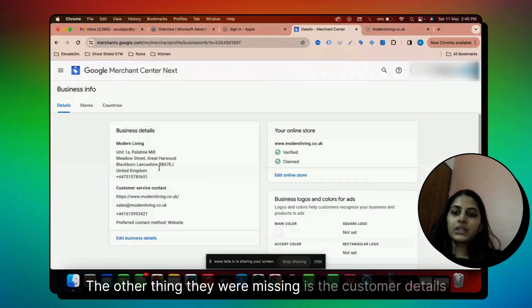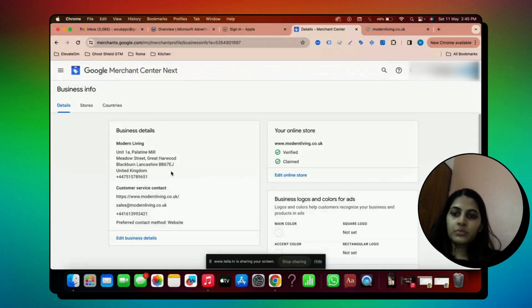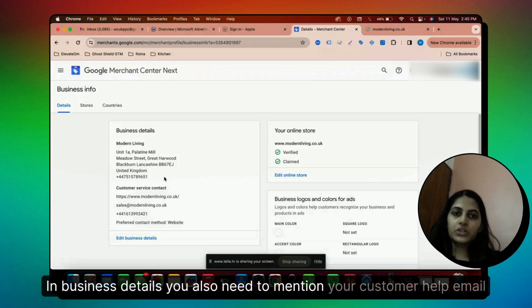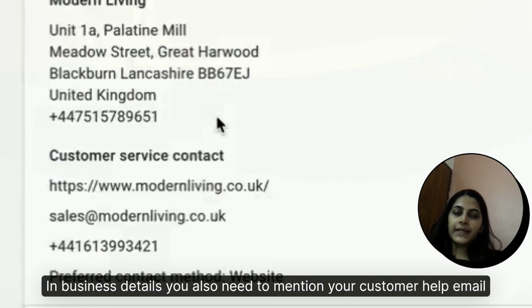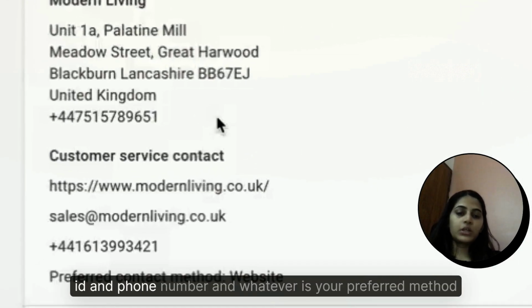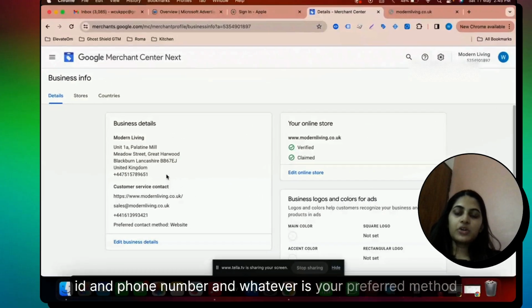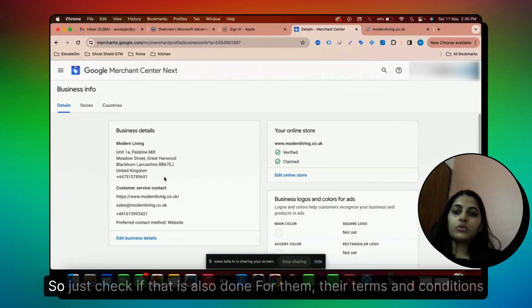The other thing they were missing is the customer details. So in business details, you also need to mention your customer help email ID and phone number and whatever is your preferred method. So just check if that is also done.